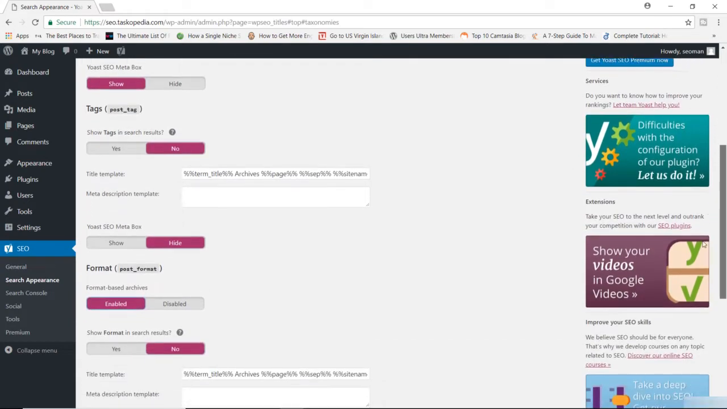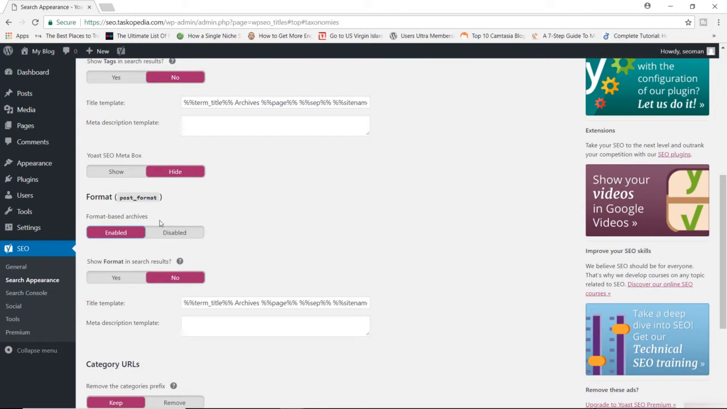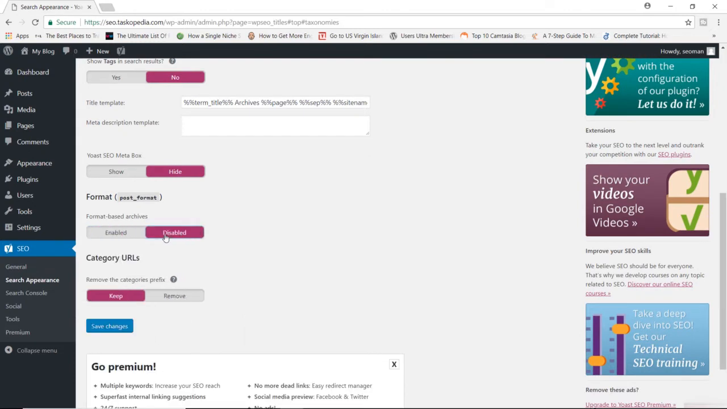So next up, we have post format. I'm going to go ahead and disable this one as well, because there is no need to have your format-based archives show up in your search results. There is simply no need for that. So I'm going to disable this. And then finally, we have the category URLs. I am going to remove this. What this does is it will simply remove the word category from the URL of that actual category itself.